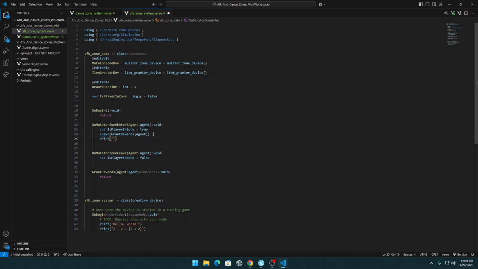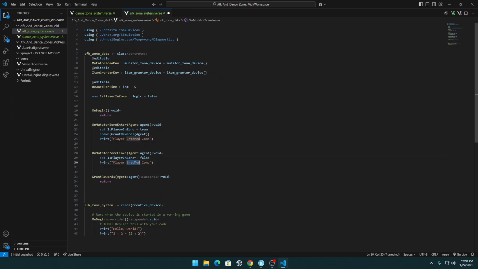You can also add the print player entered zone, and here player left zone. Okay, and the grant rewards function will need the var time to reward int type of int is equal to reward per time. Okay, so what does this variable do?